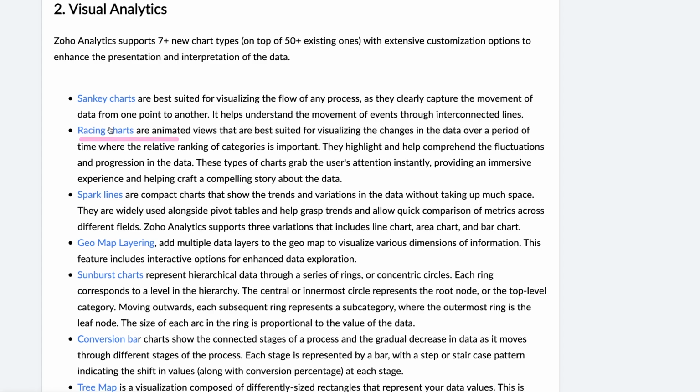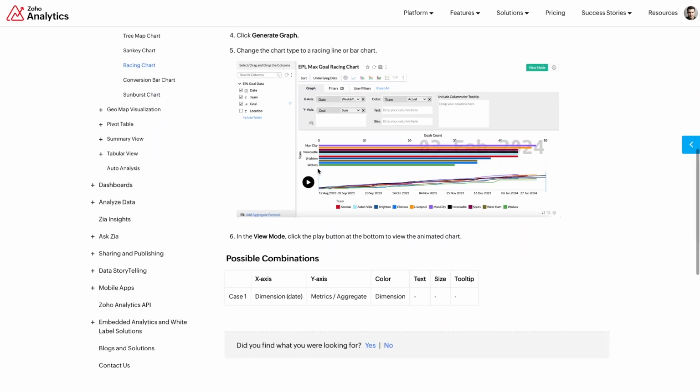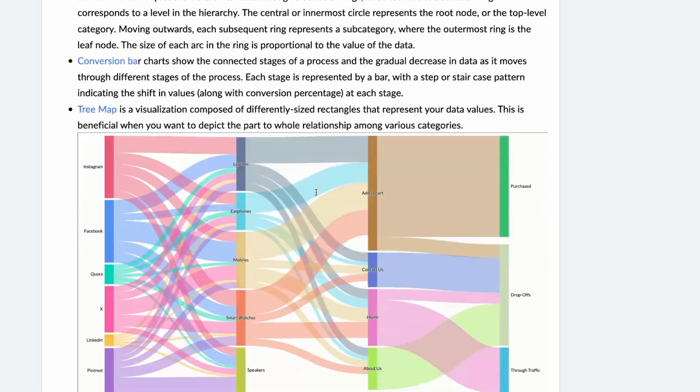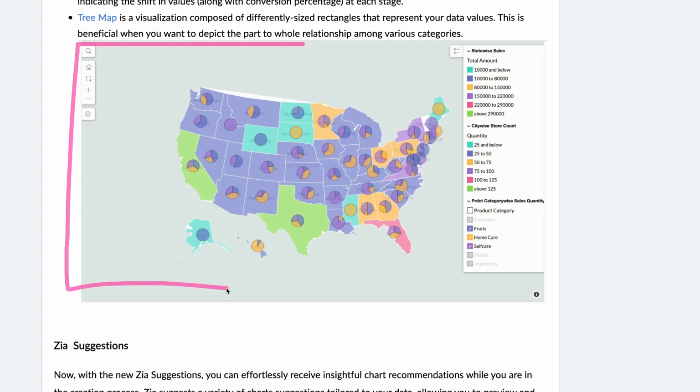Racing charts, these are cool. I see a lot of short form content, like Instagram Reels or TikToks, that use charts such as these. And essentially what goes on, just to give you an idea, we're going to wait for this. This is the racing graph here.